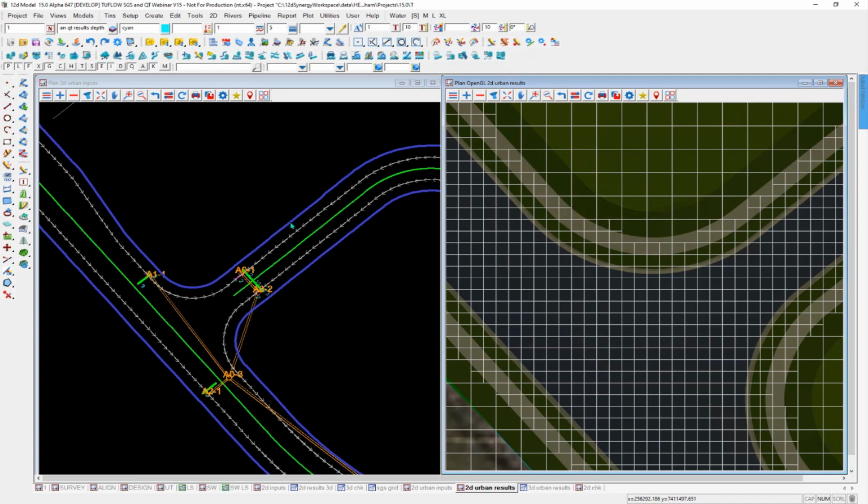So drawing the polygon was pretty easy. If you're ever drawing polygons inside 12D, make sure you know about this trace function. It is the best way to be drawing polygons.